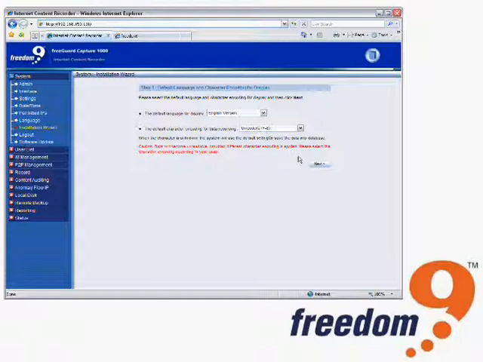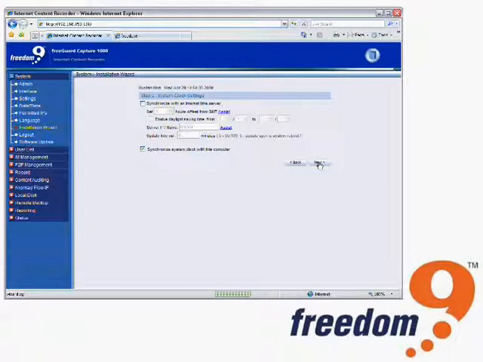The next section is your time settings. This area is very important for binding the information to the data that's recorded. We recommend choosing a time server that is sponsored by your local government.